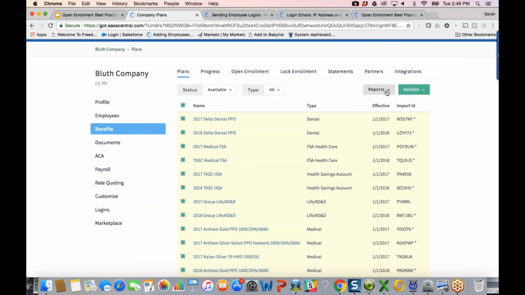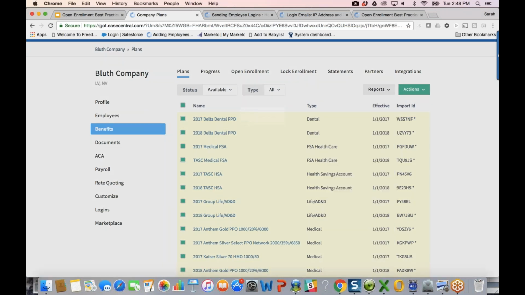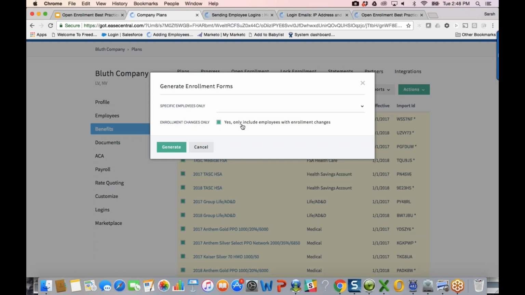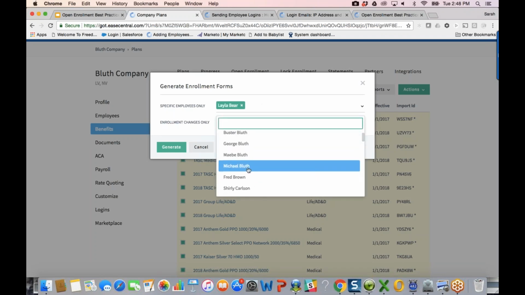However, there's a new update that has occurred that's going to make that process much easier. So if you only want to generate enrollment forms for employees that have had changes, choose all plans, choose reports, enrollment forms, and you can check this box, and only employees that had a coverage tier or plan change will be included in this list of forms. So super helpful for this year. It's actually a new feature as of a couple of months ago. Or obviously, if you're just looking to run forms for specific employees, you can choose those here.